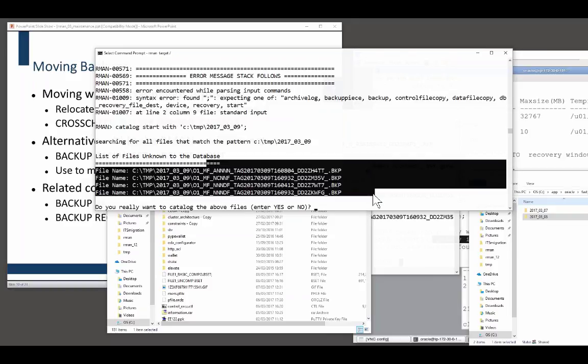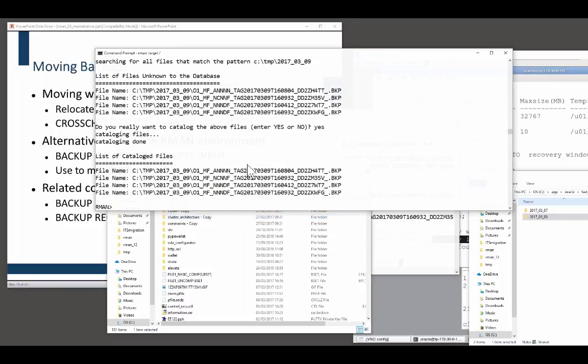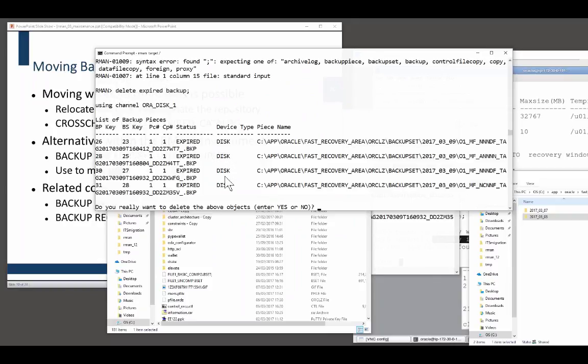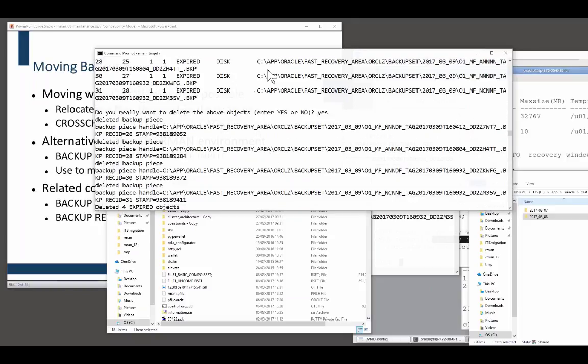It's found those. Do I want to catalogue them? Yes. And that reads them into the repository. I can now do my delete expired to get rid of the old references. Oops, delete expired backup. To get rid of the old ones. Because those references are, of course, history.